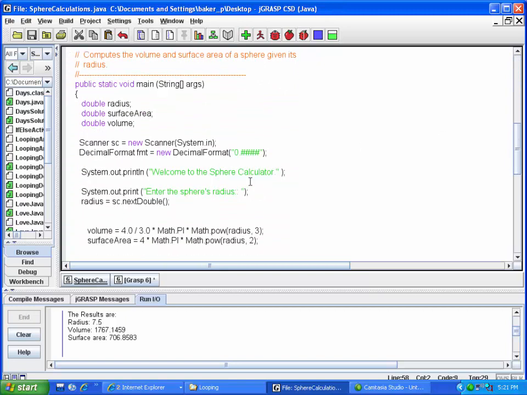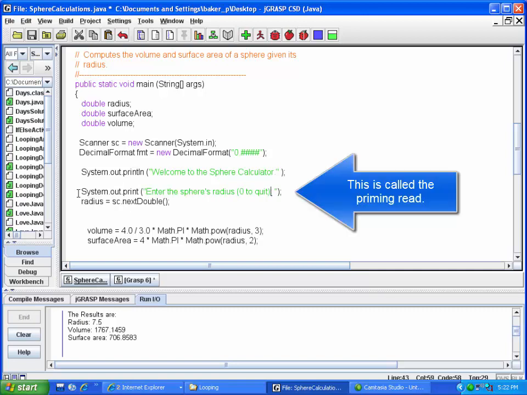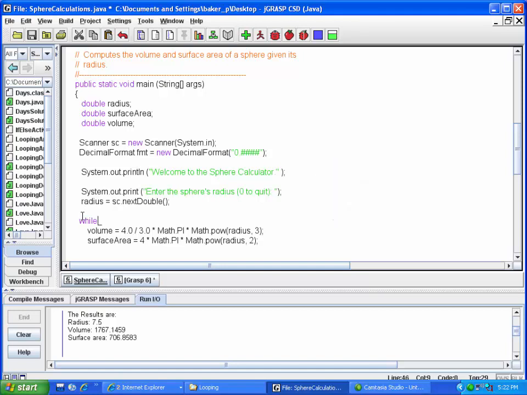So we're going to change this verbiage a little bit to say enter the radius and give the user a little hint here: otherwise 0 to quit. So when they type the radius in, they know if they type 0, it's going to quit. And then we're going to read that radius in. And once we have a value for the radius, let's set up our while loop. So while the radius is not equal to 0.